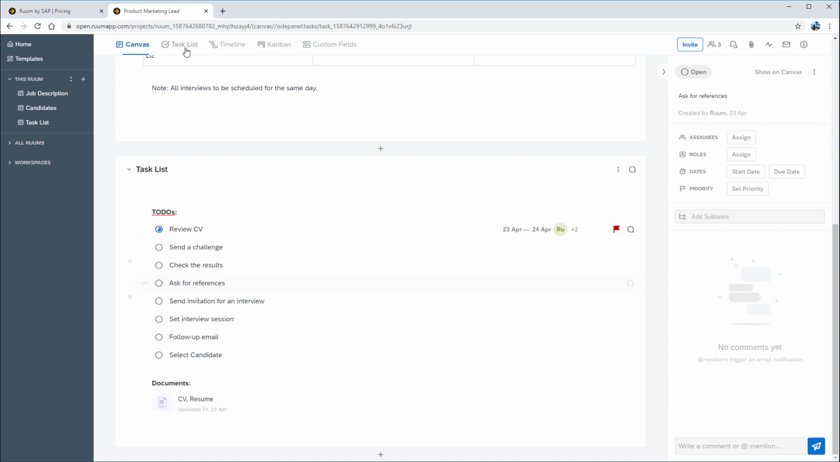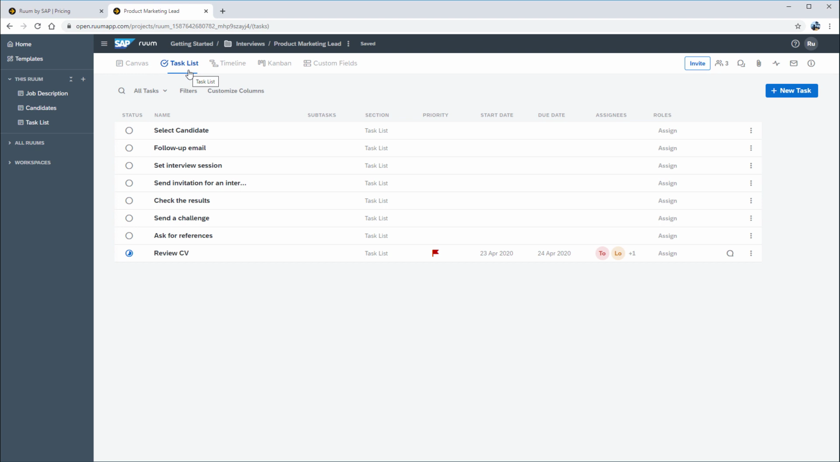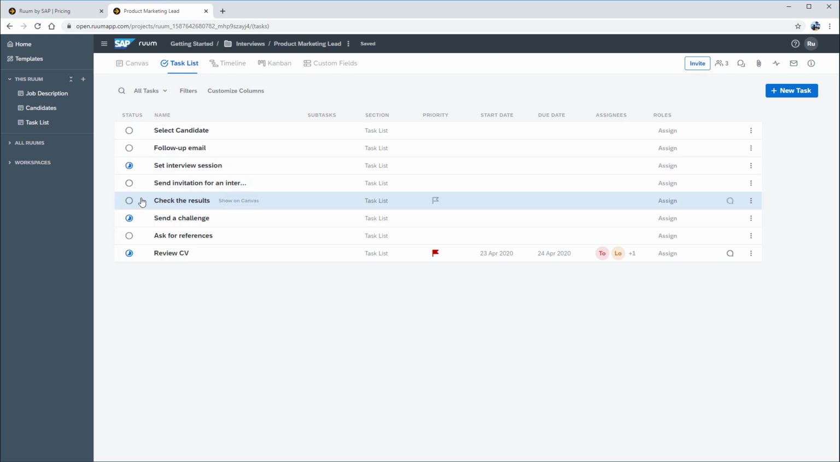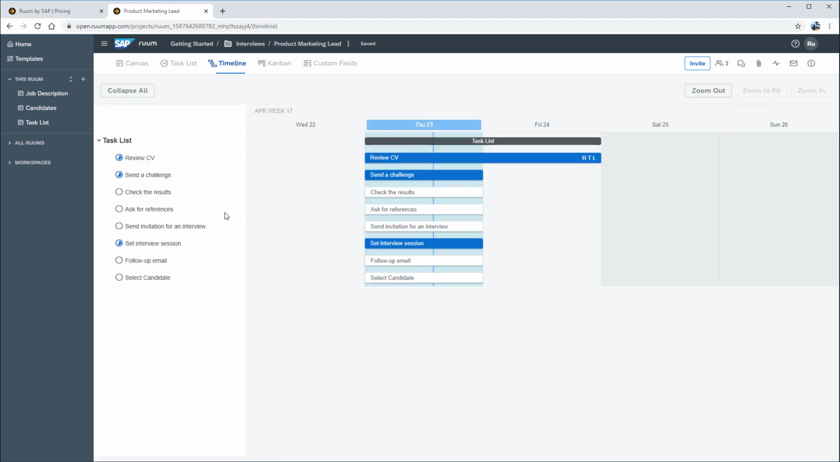In addition to the canvas, we can also change our room view by using the menu here. So let's jump into our task list, and we can see a summary of all tasks available in this room here. We can then use this to update them or even add new tasks where necessary. Alternatively, we could use the timeline feature to view a Gantt chart breakdown of our work, and we can use this to edit and move tasks to update their start and due dates.